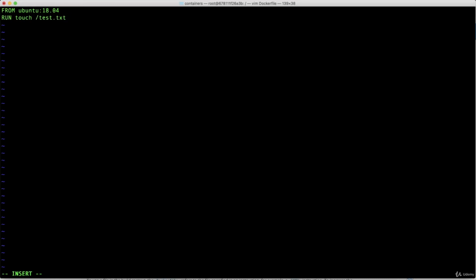And you know that while running the container, the default user is the root. So I am creating this test.txt file inside the root directory, which is the slash. All right, so like this. Now let's save it and let's build it again.